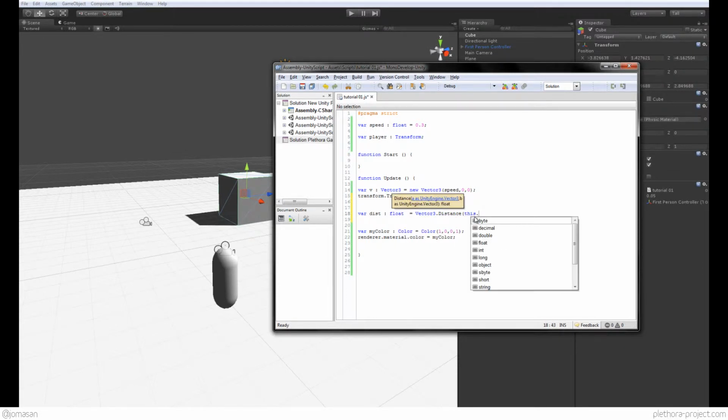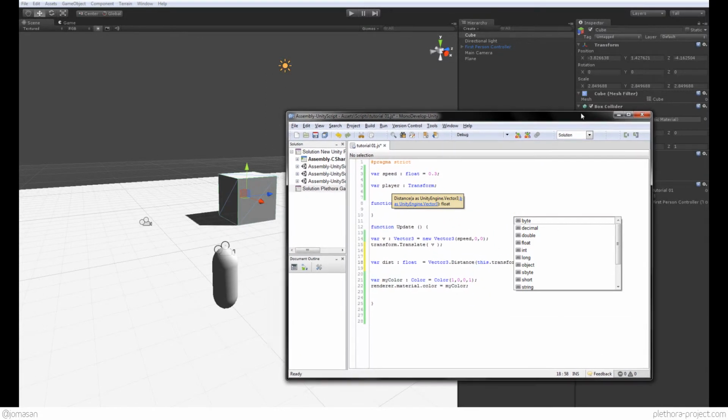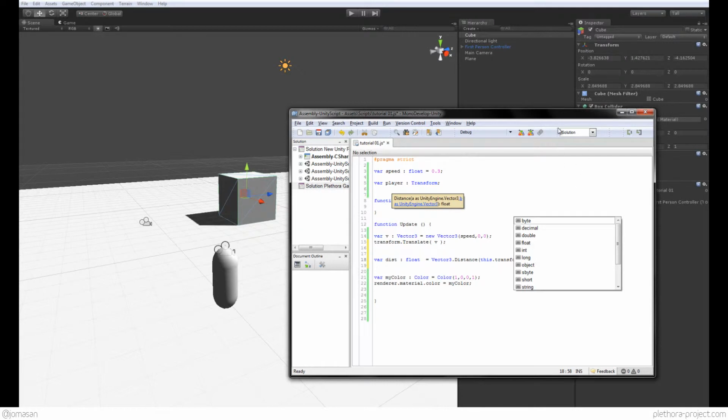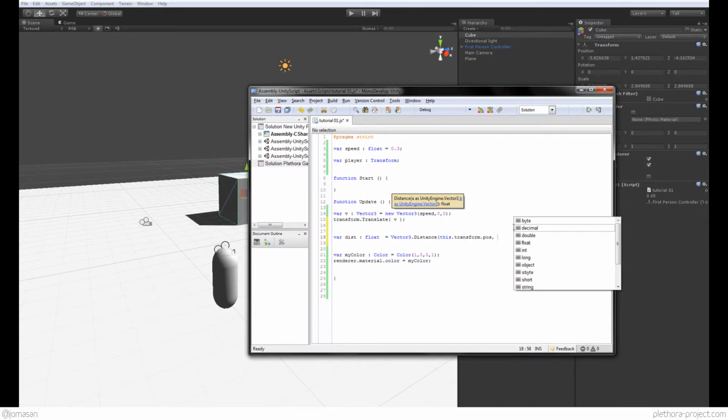We could say something like this.transform.position, right? And that's the position of the cube, right? This is a keyword for saying this object, right? And this object has a transform node, and inside the transform, as we've seen, you have position, rotation, and scale, right? So you're just working with that one. And now we need to provide the second vector, right? So we have one vector that is the point that we're using as the first position, and then the second one would be the one from the player.